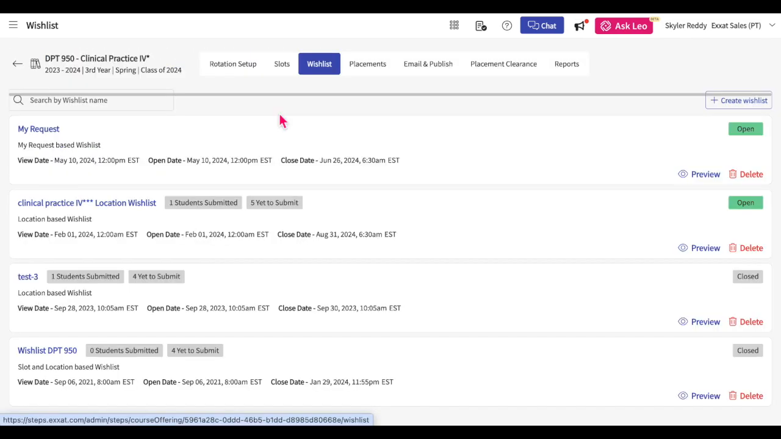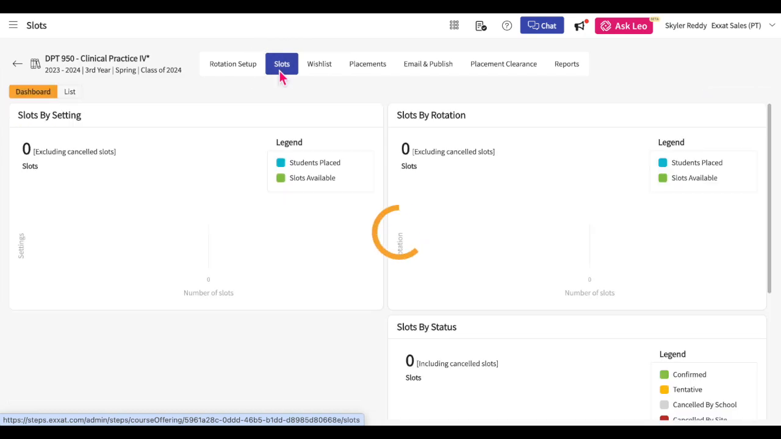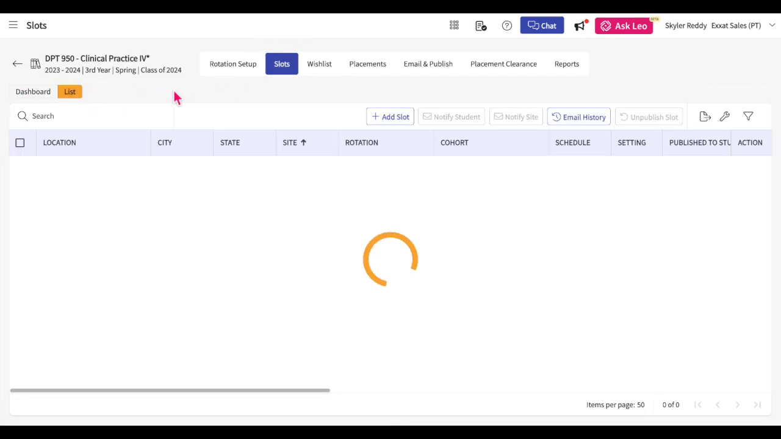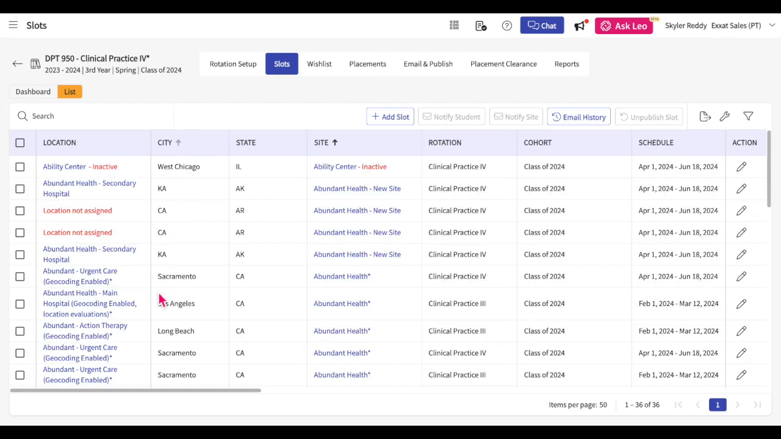Another way of collecting student preferences is through publishing slots to students. When you publish available slots to students, they can then indicate their interest in these slots. Click on the Slots tab. Using the slot list, you can view all the slots added to this course.